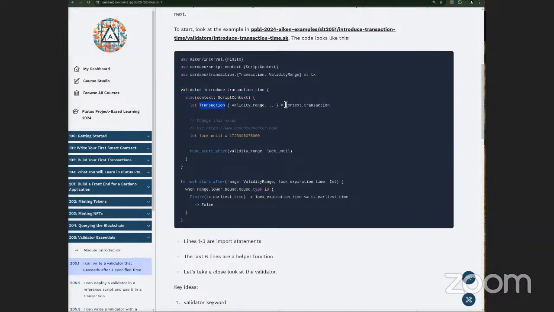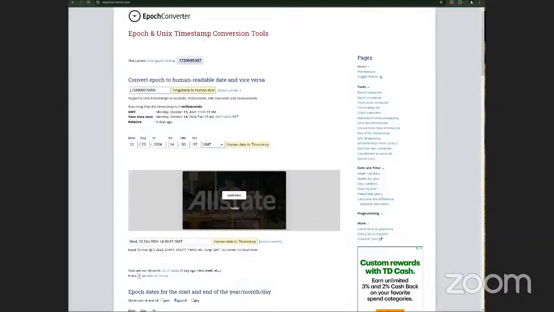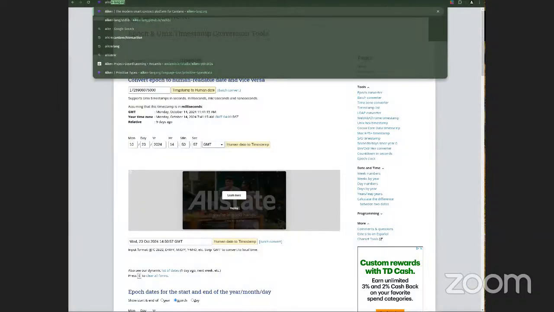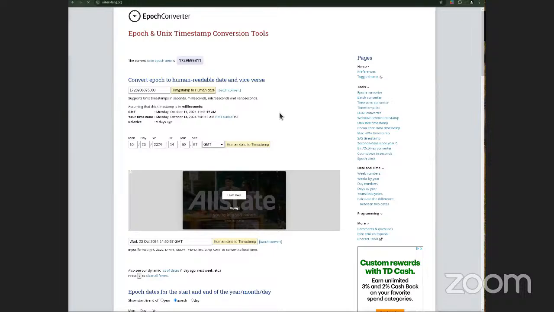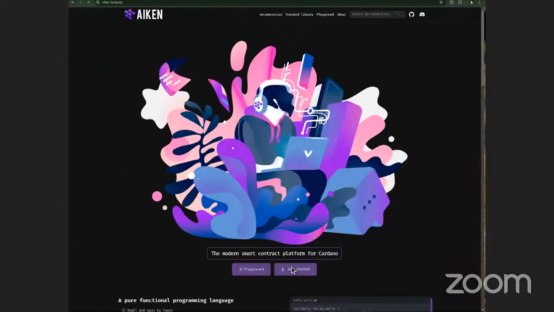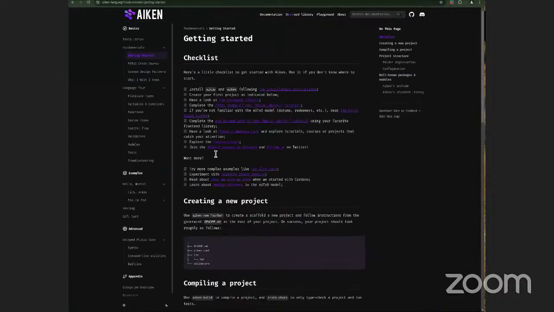And we call that the context. What is the context in which this validator is being used? So let's look at the documentation for just a moment. I'm going to head over to the Aiken website. This is really well organized. The Getting Started guide, I think everybody should take a look at this. And we're not trying to replace this in any way. We're really just trying to complement it with some hands-on ways to get started.